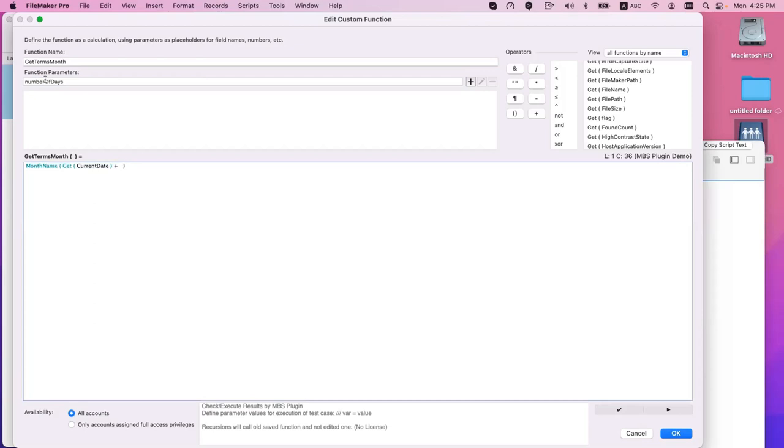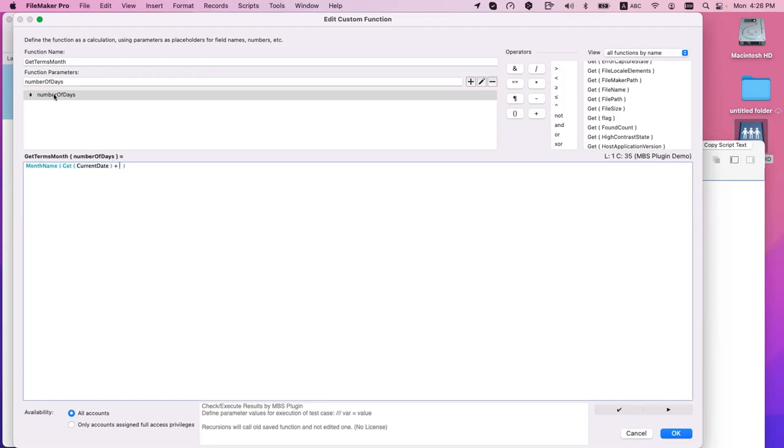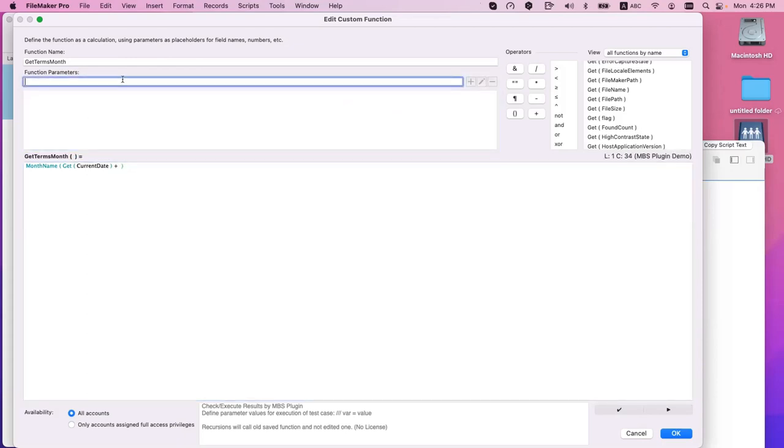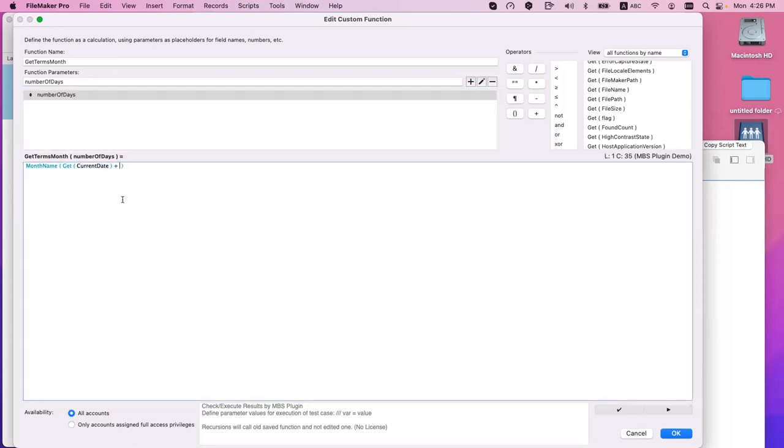So now that I put the function parameter here, I name it, I need to click plus, okay? So here I have this now, and I can click here where I want to insert this, and now I double click here, boom. Right? So let's do it again. You name your function parameter. You click plus. When it's there in the list, you put your cursor here and you double click.